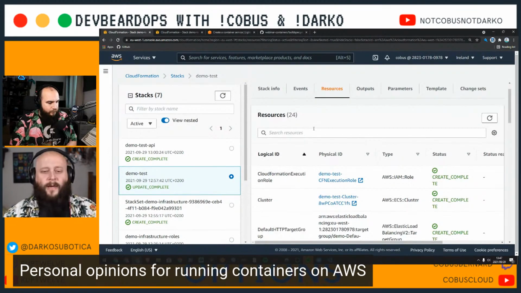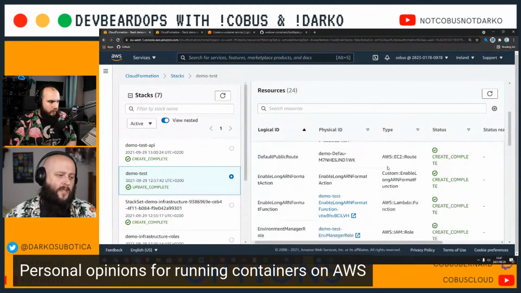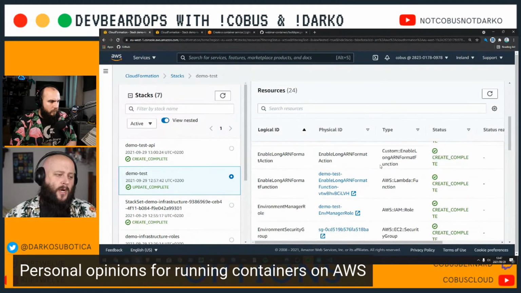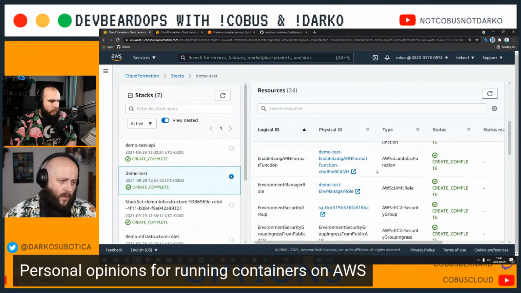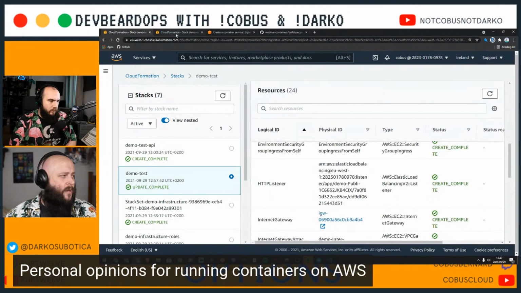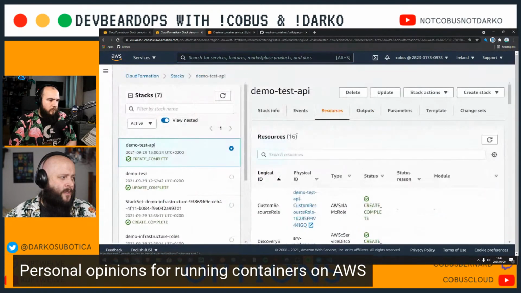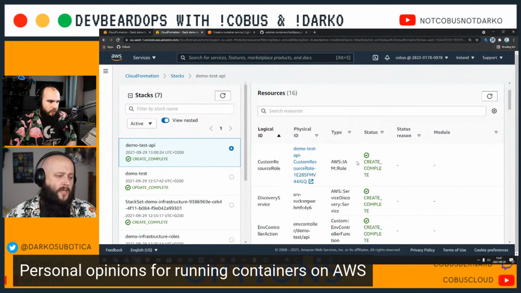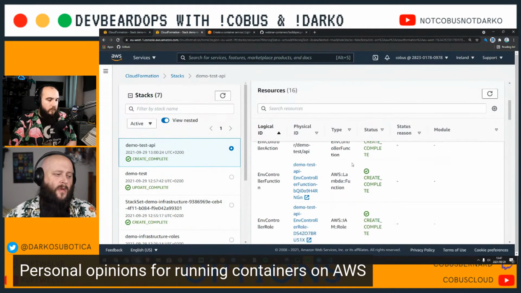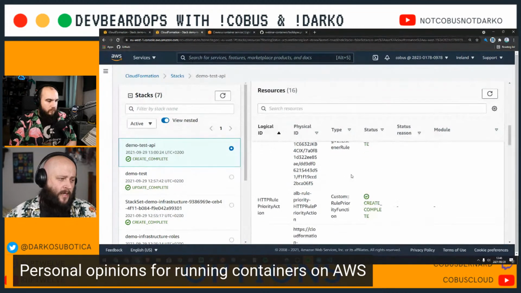That's really big. So here you can see it's got an IAM role. There's an ECS cluster. There's a load balancer. There's some routing. There is a Lambda function that helps us with things, role security, etc. And then in here, the API itself, if we look at resources, let's just close that again, we can see there's another IAM role, service discovery, another IAM role, load balancer rule.